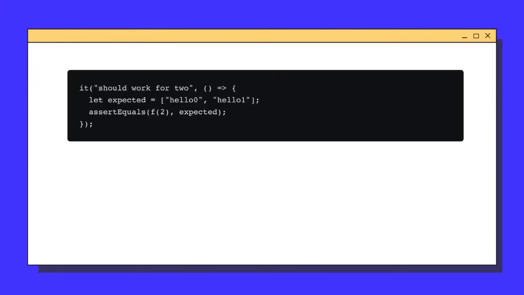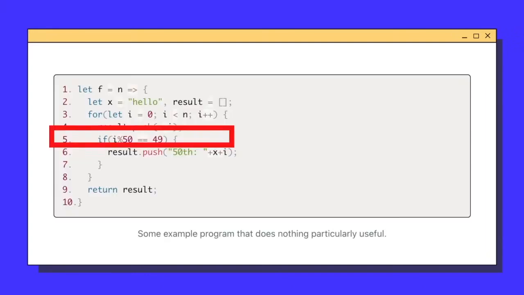If you expect the function should work with the input 2, and you manually calculate what the function should return for the input 2, this would be a unit test for your function. But since you're only executing it on the input 2, this if statement, which requires an input of at least 50 to execute, wouldn't run.